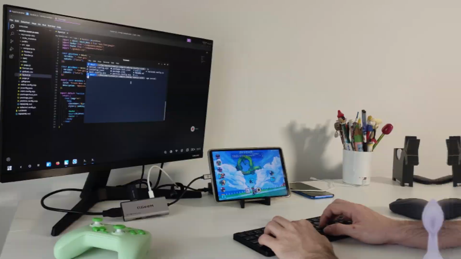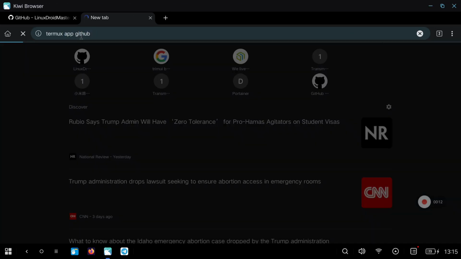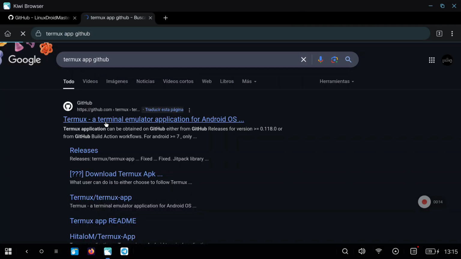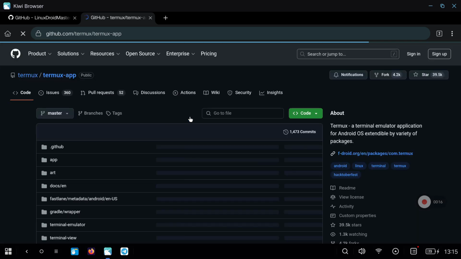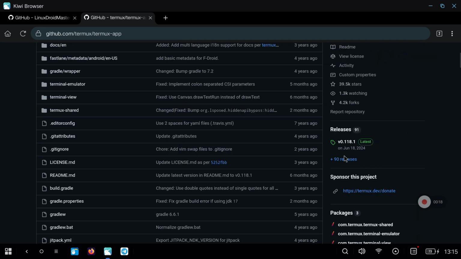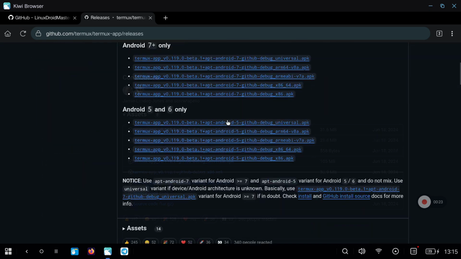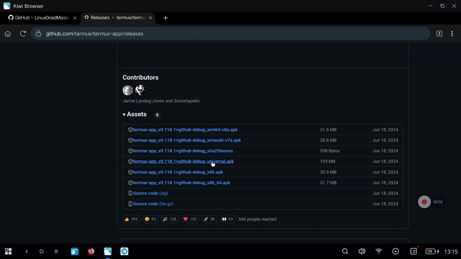But I will do a quick tutorial. First, I recommend you opening my repository. Here you have a lot of information about Termux. Then we are going to open the official Termux repository and we are going to download the last release, install the APK, and you are good to go.